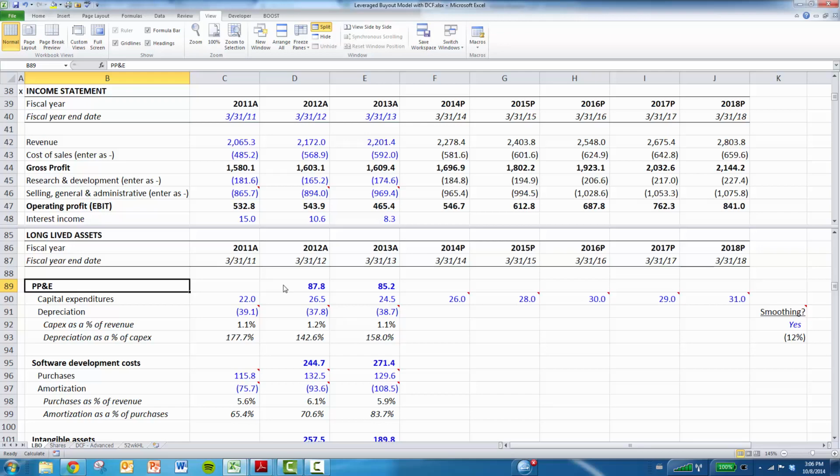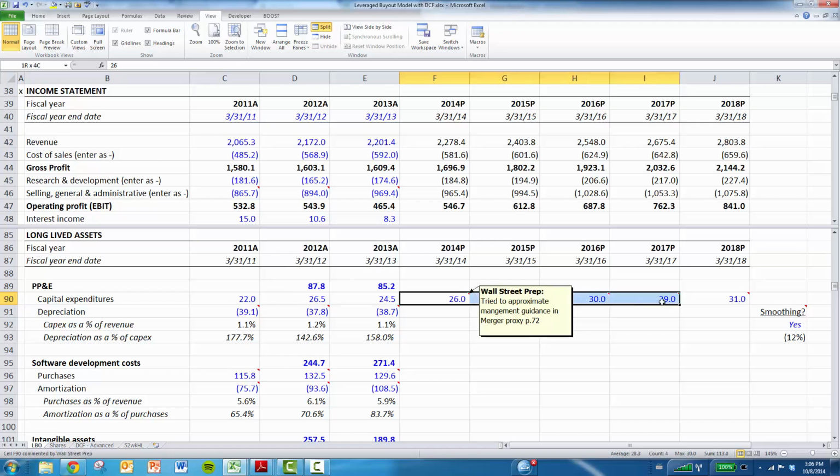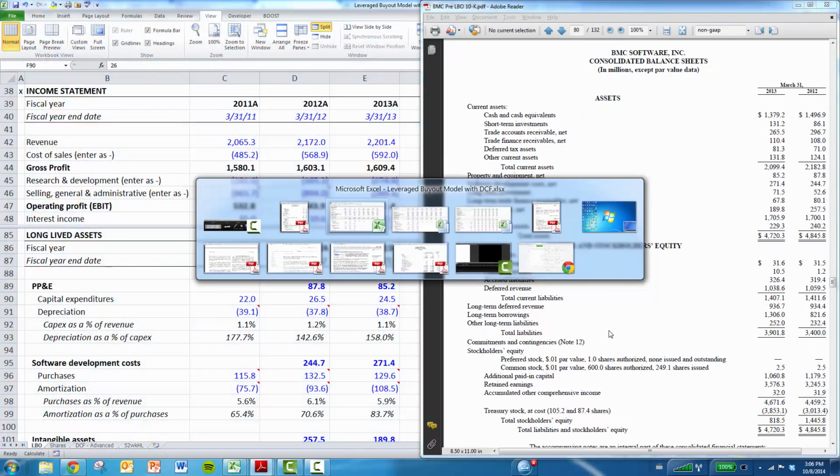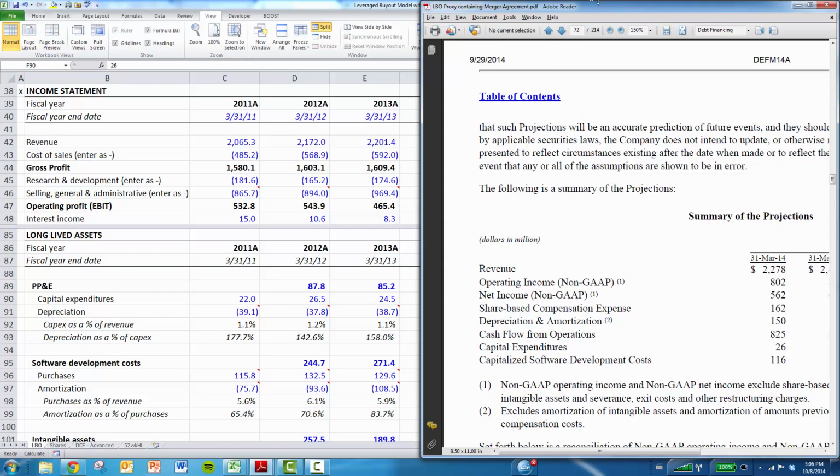Now that we've laid down the historical information for property, plant, equipment, software development costs, intangible assets, and some of the other assets, let's start forecasting. So the first thing we're going to do in this video is forecast property, plant, and equipment. The management has actually provided a capital expenditures forecast in their merger proxy along with all the other stuff. If you recall, they had it laid out right here.